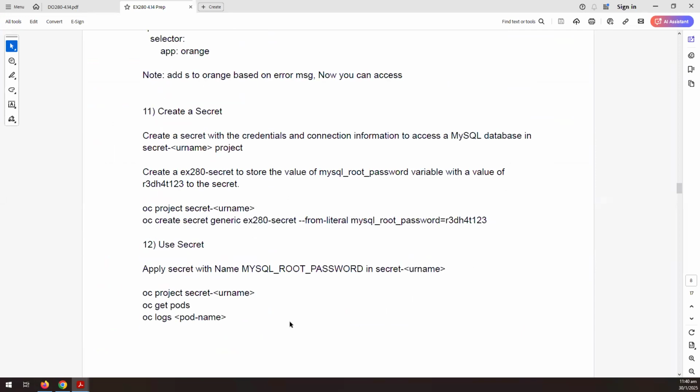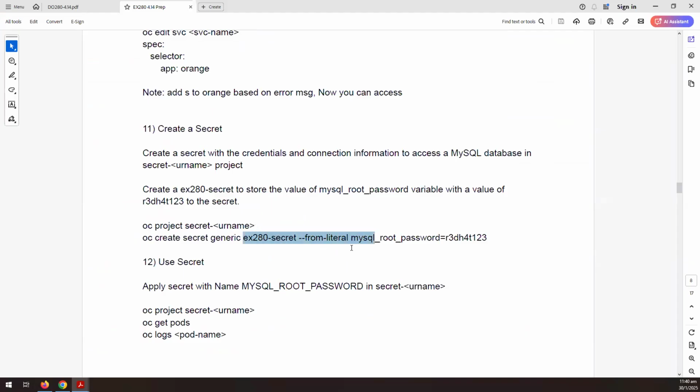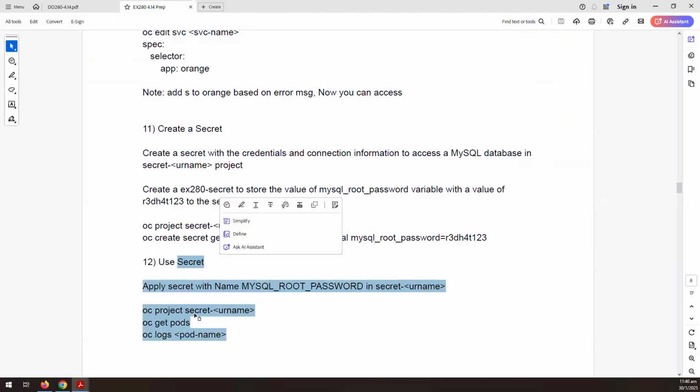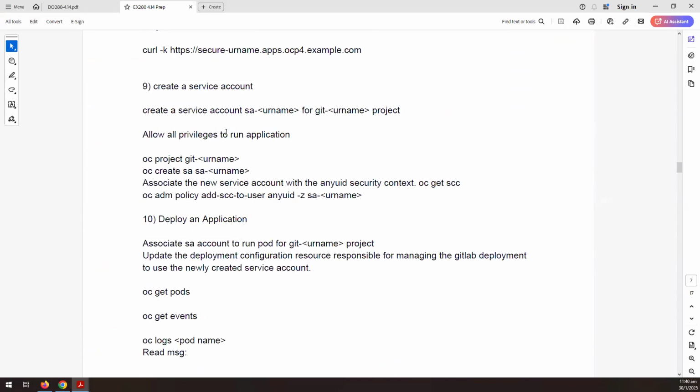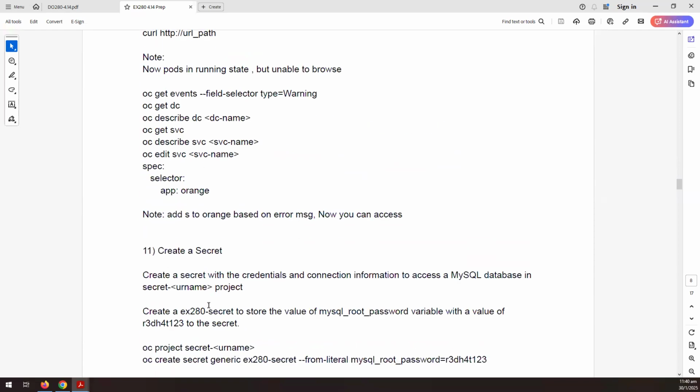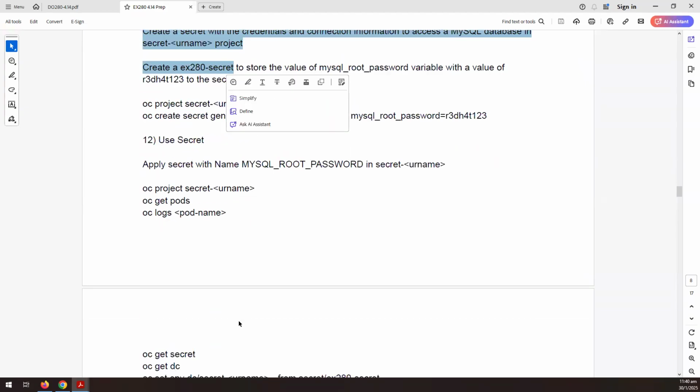Now, if you observe carefully, 11 and 12 are interlinked. If you don't create this secret properly, you will lose these 2 questions, 11 and 12. Similarly, 9 and 10 are interlinked: create a service account, attach the service account. If you lose any one of these questions, you will lose both. So some questions are interdependent, so make sure you follow that process. Create service account, attach to deployment, create secret and attach to deployment. That is how you can follow all these steps. So that is your 12th question.